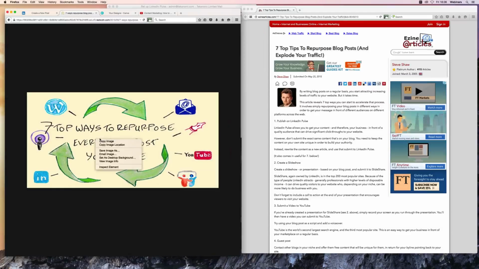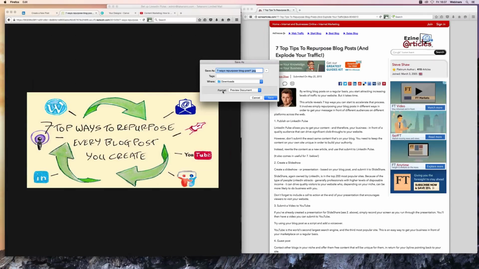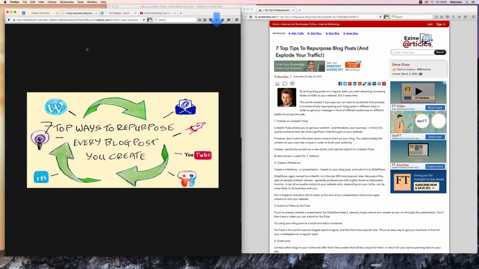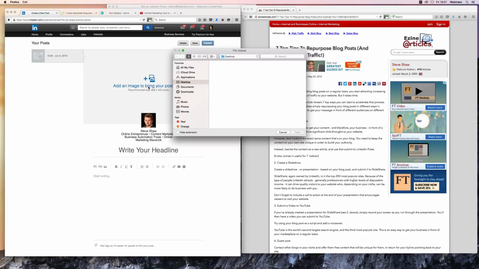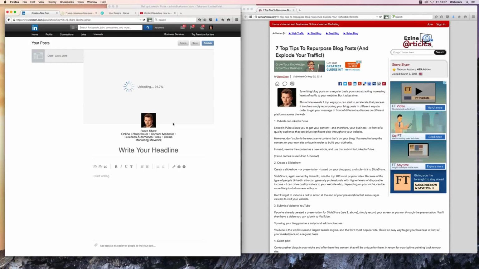That's going to be too big, but what I'm going to do is download it. So I'm going to save that image just locally into my downloads. So I'll just save it there, and I will now click here just to upload that image into LinkedIn Pulse. It's a very visual platform, LinkedIn Pulse, so these images really work really well. So I'll go to downloads, and let's just click open there.